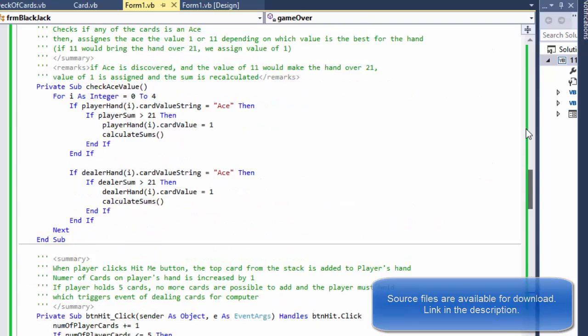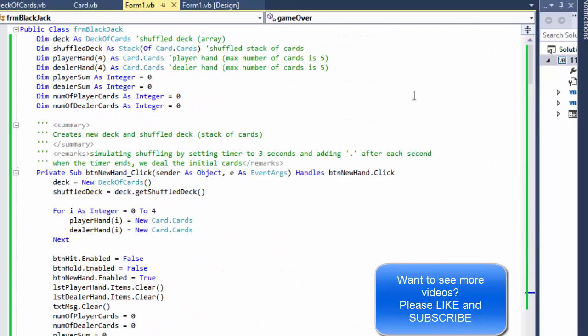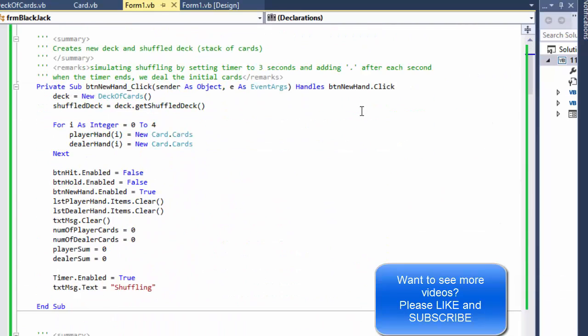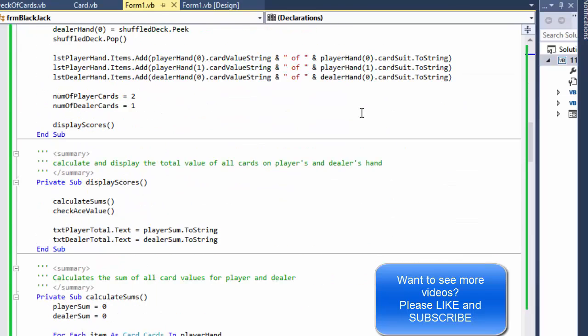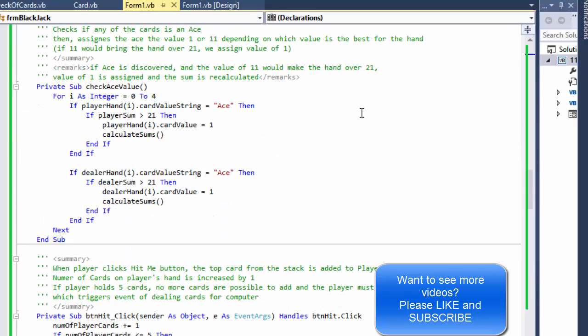So yeah, this is all there is to it, which was, you know, fairly complex, but I hope you were able to follow it. I'll make the code available for download, so you can play with it.